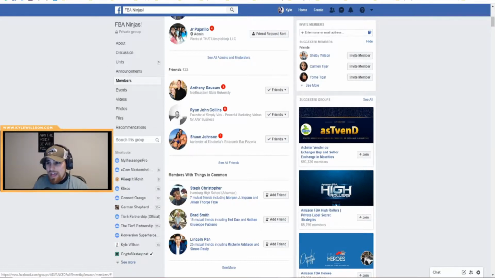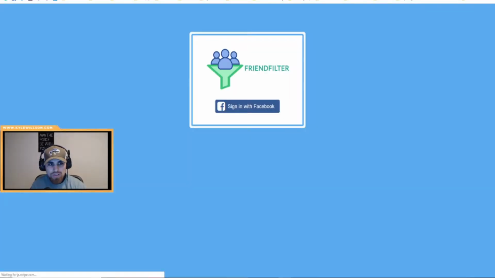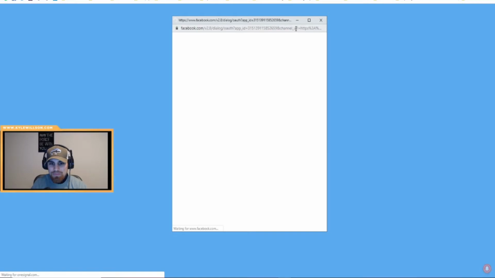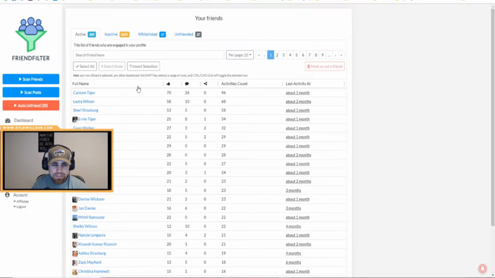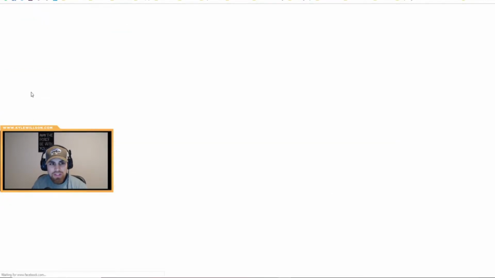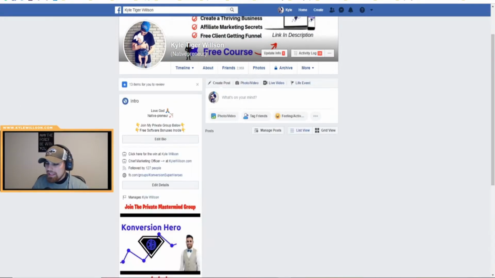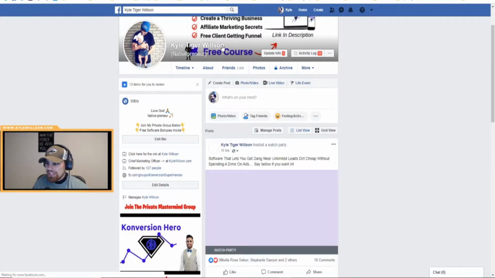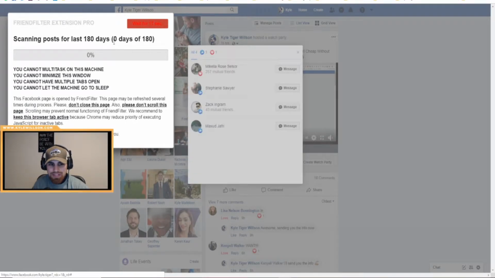And there's another app that I use, a Chrome extension. Speaking of which, it's called Friend Filter. So we're going to go ahead and sign in through Facebook. Let it load up. Now, what's going to happen is it's going to show me my active and inactive friends over the past like 180 posts. I can click scan posts, and Friend Filter is going to go out there and scan all the engagement over the past 180 posts, or 180 days.